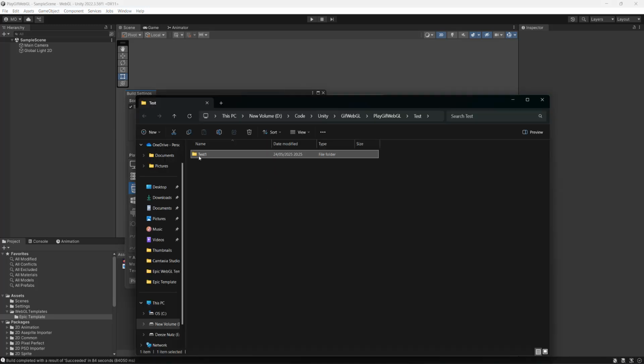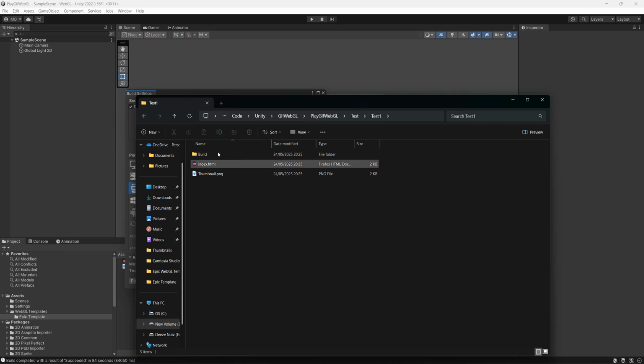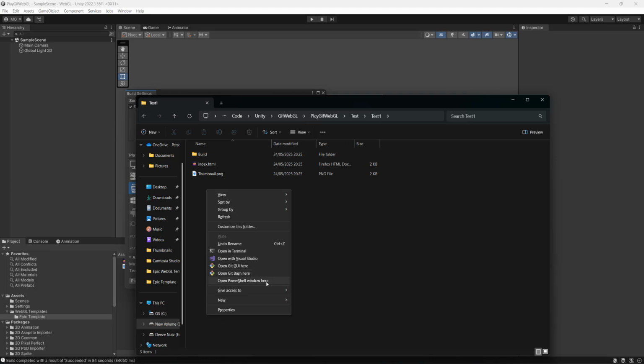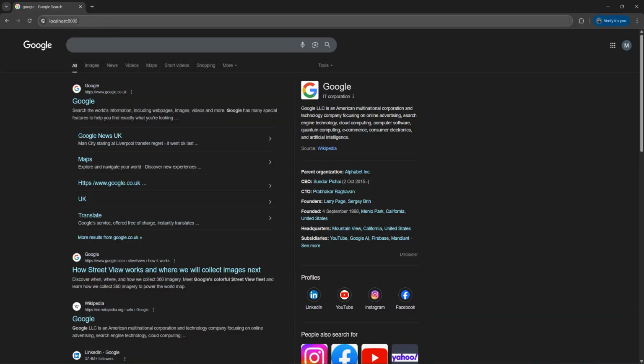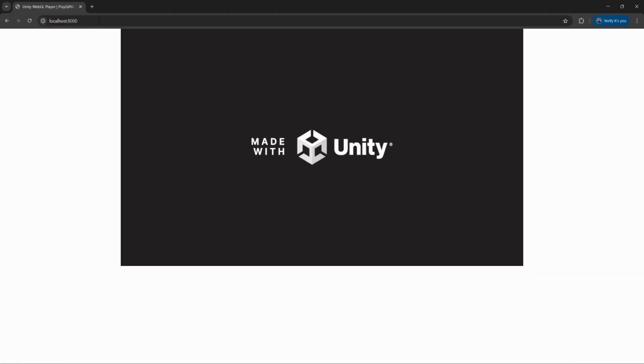And once your game has built, you can open up the folder, and a really quick way to test this game is if you have Python, you can shift right click in this folder and then open up PowerShell, and then you can do py -m http.server and then press enter to host the server locally on your computer. Then in your web browser, you can do localhost:8000 in the URL bar and press enter. And now you can play your Unity WebGL game in the web browser.